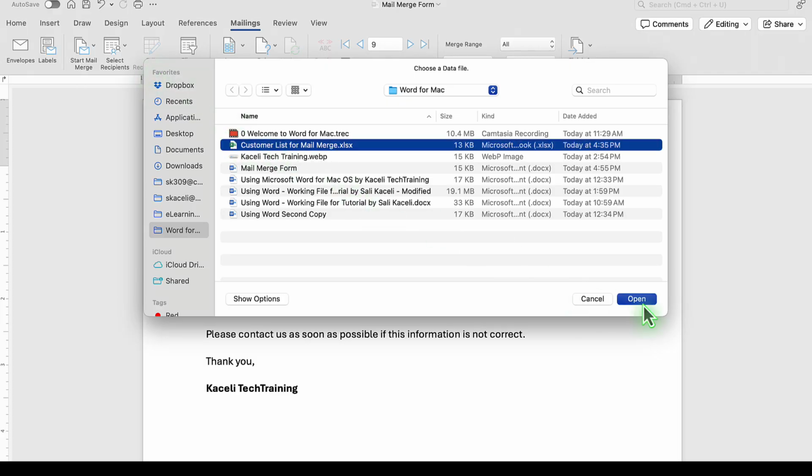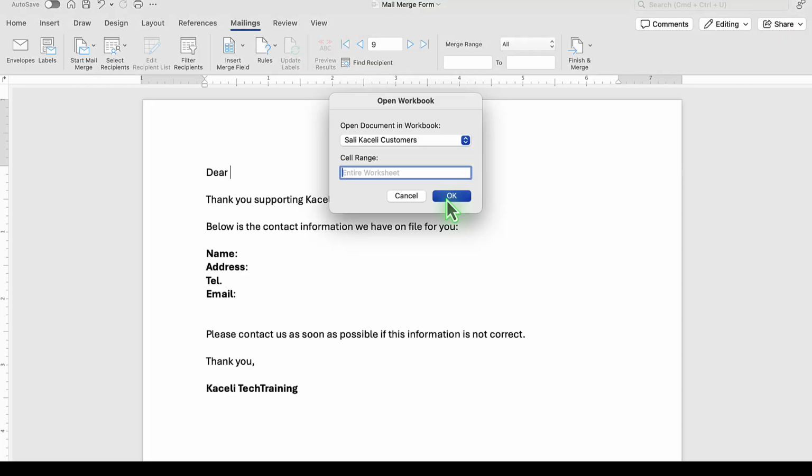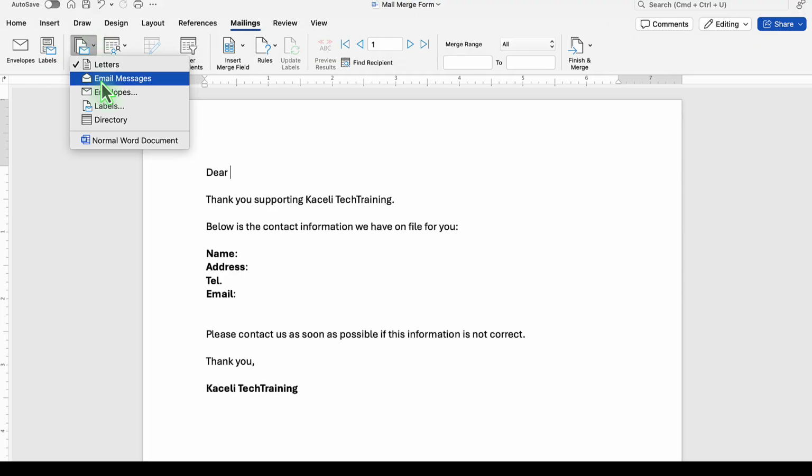That's my Excel file. Click on Open, click on Yes, and then click on OK. It's basically going to use the first sheet from that spreadsheet. The next step is to pick the type of mail merge. So we want to do email messages.